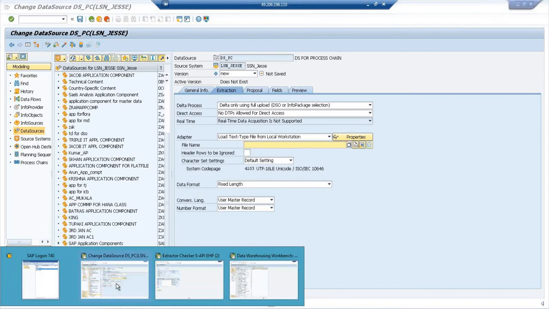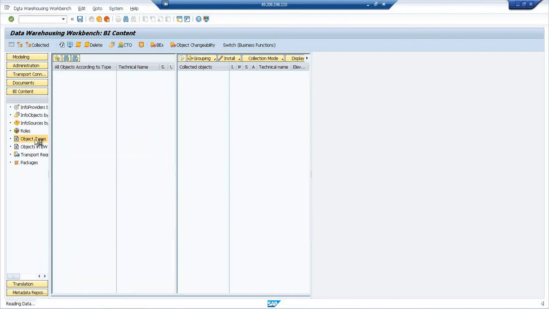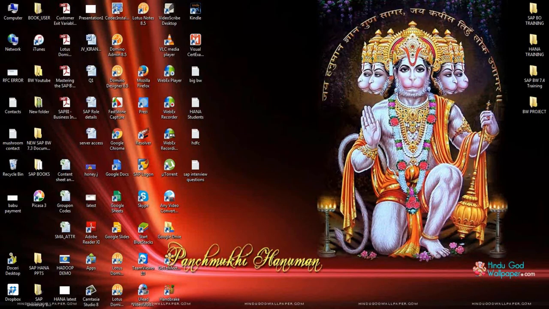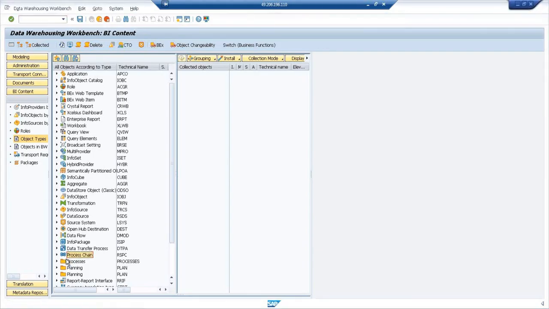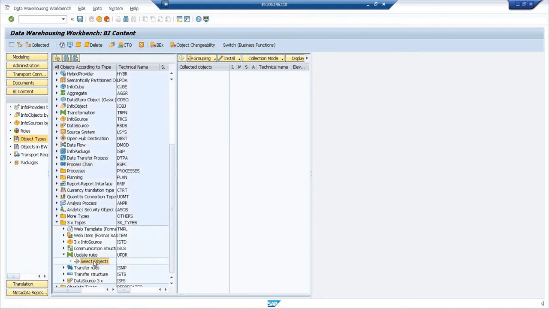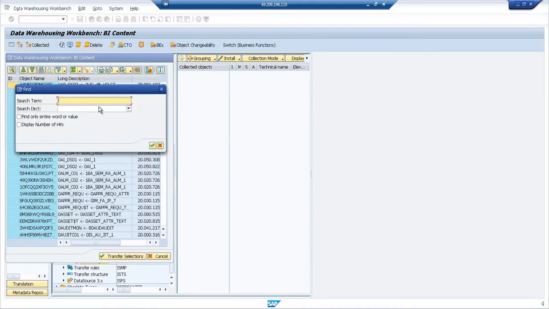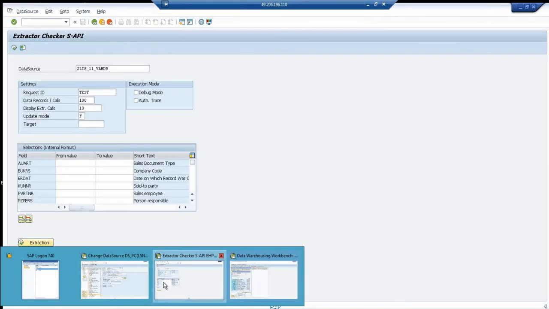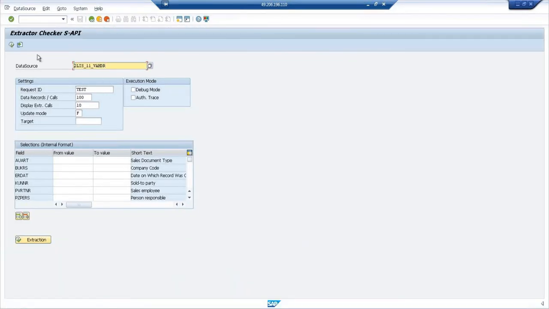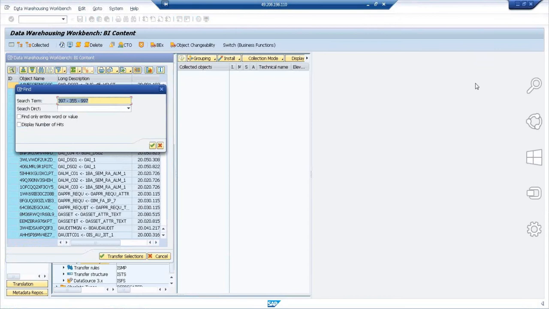Anyway, let's come to our business content. Yeah, this is our business content. Go to objects. In objects, go down. Here we are identifying what is my suitable data target for my data source. It will give you a list here. You can find out here. What is that? Two LIS, right? Copy this data source. Okay, now paste it here.